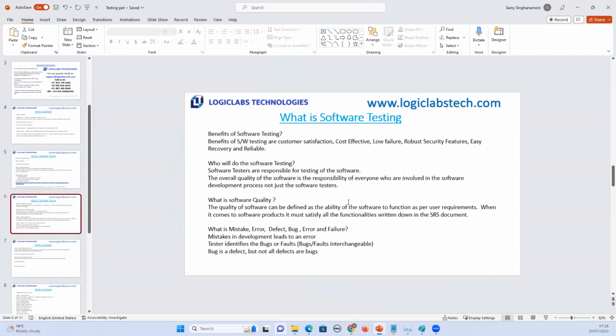And overall quality of the software is the responsibility of everyone who is involved in the project. So who is involved in the project?